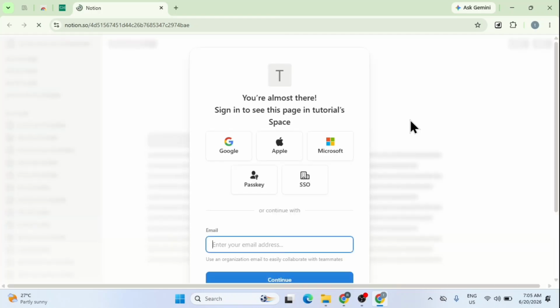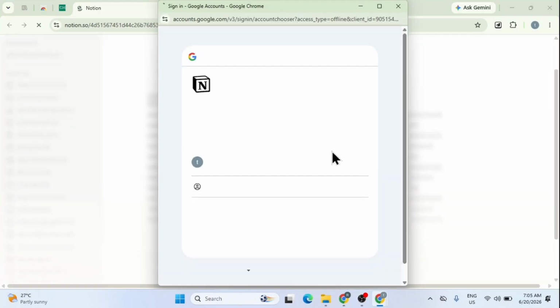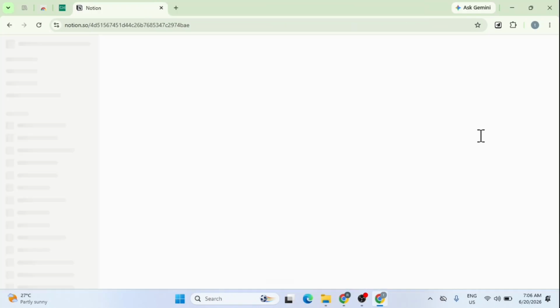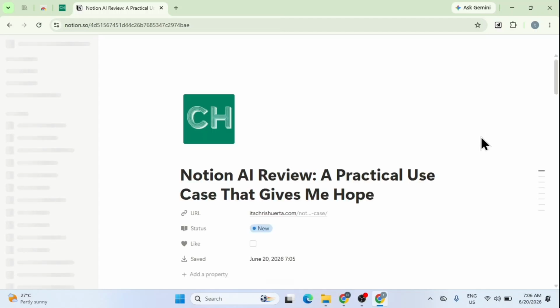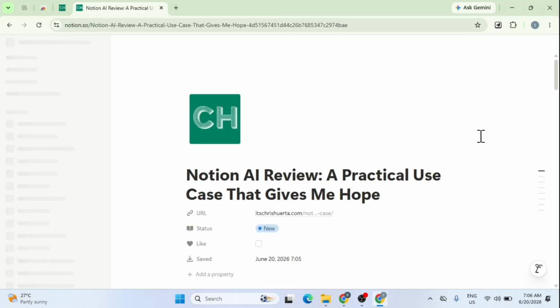A new tab will load, asking you to sign in. Click Google and choose your account again to authorize the connection. Your web article is now fully imported into Notion with all its content and links intact. Scroll down to check the formatting.